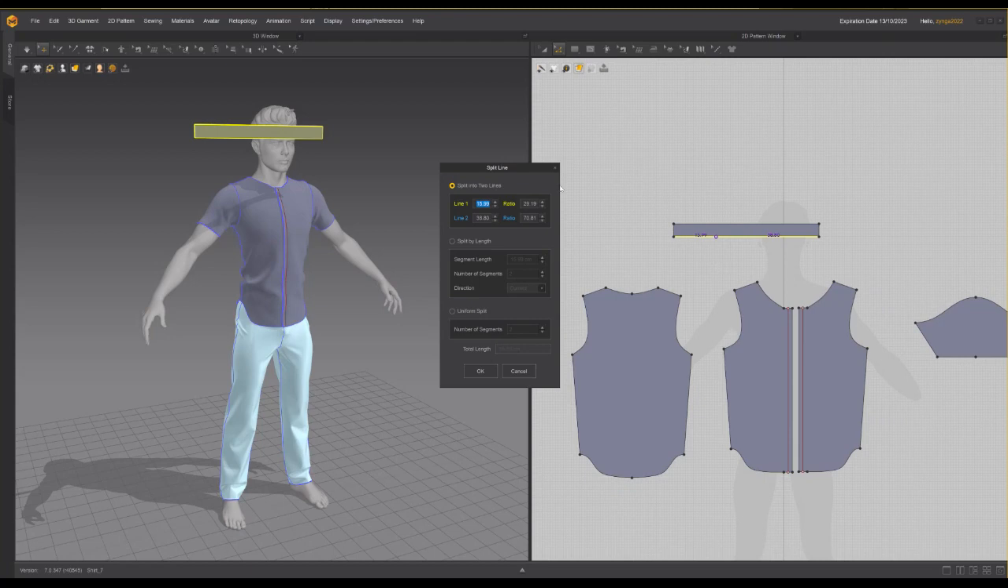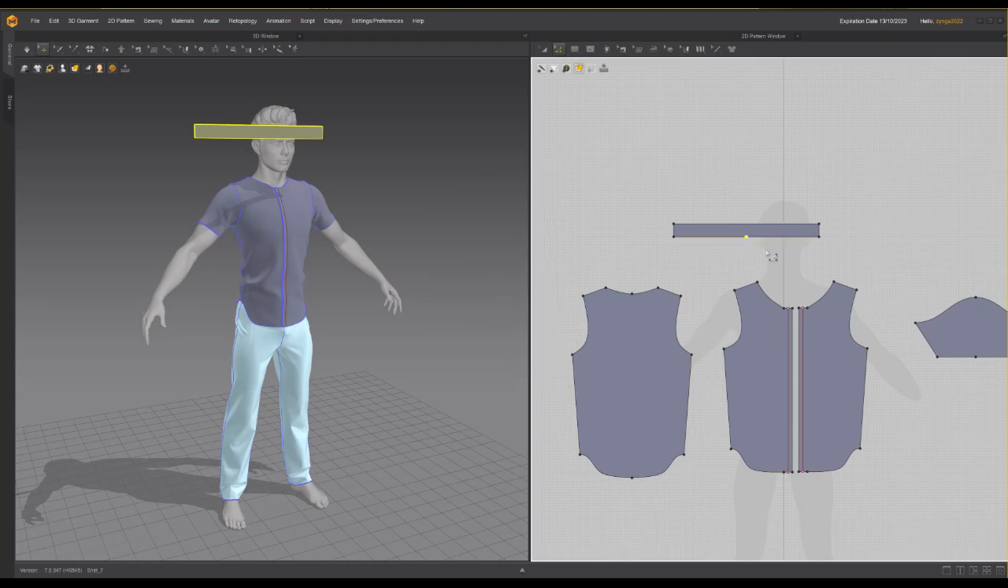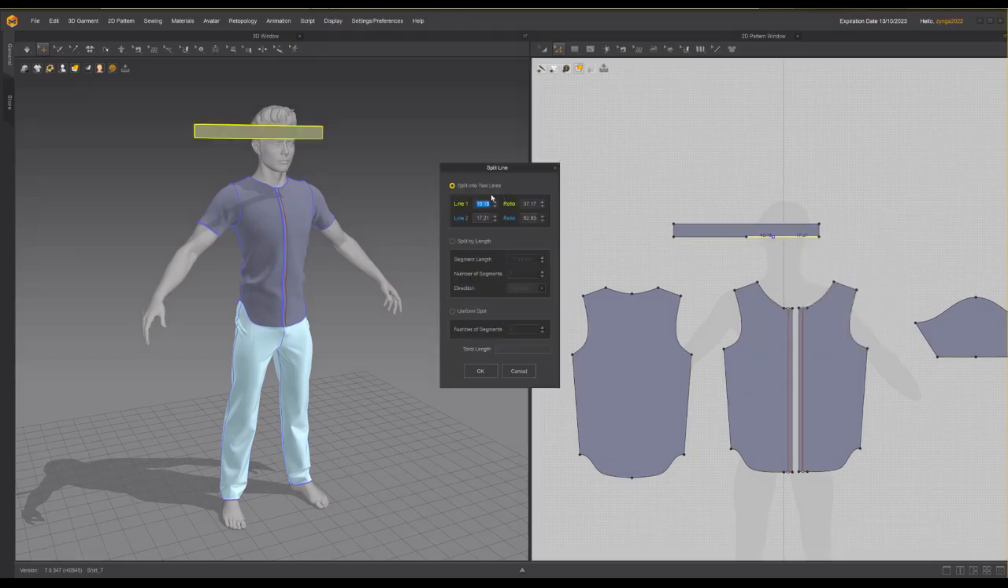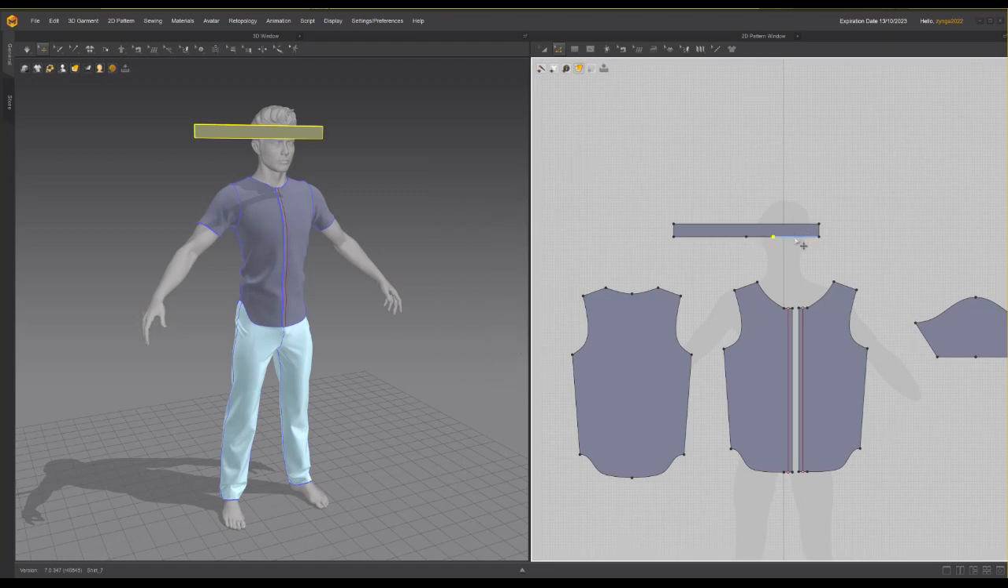The first point is easy. It's simply a uniform split, and this point corresponds to the center point of the back pattern. From there, we work our way out using the Split Two Lines option and setting the length of the resulting segment to match the corresponding segment of the neck opening.